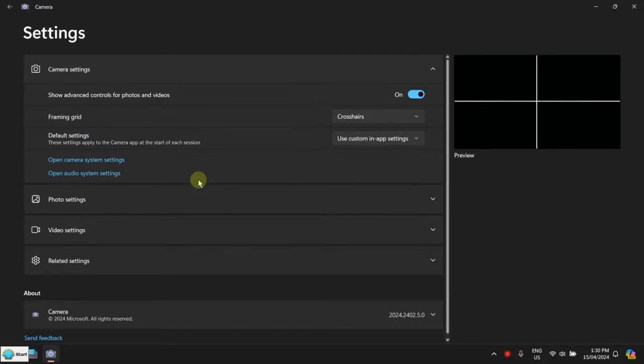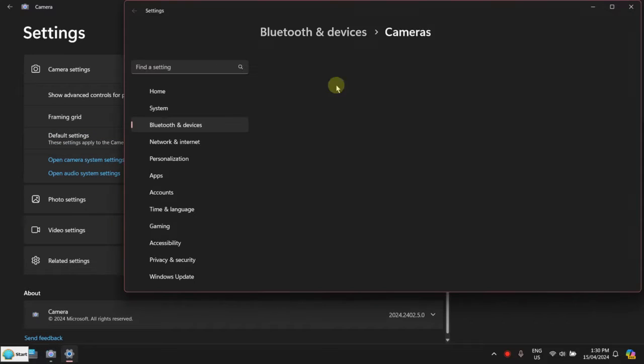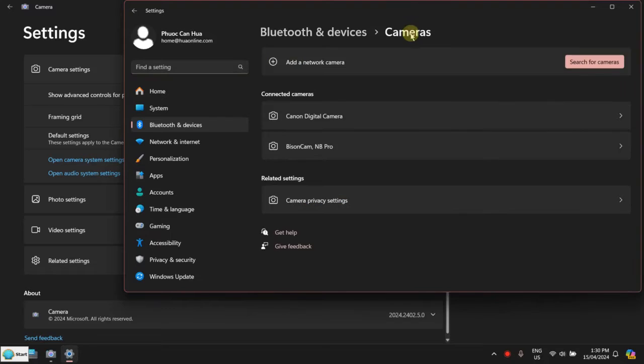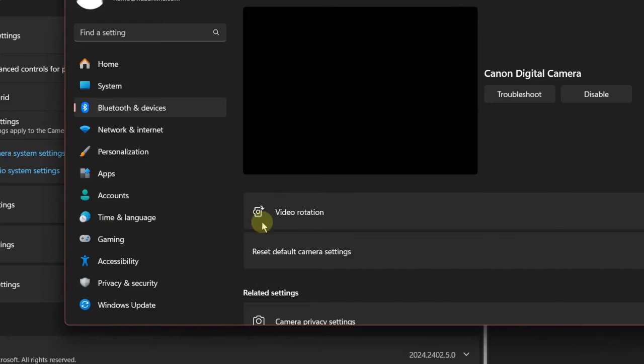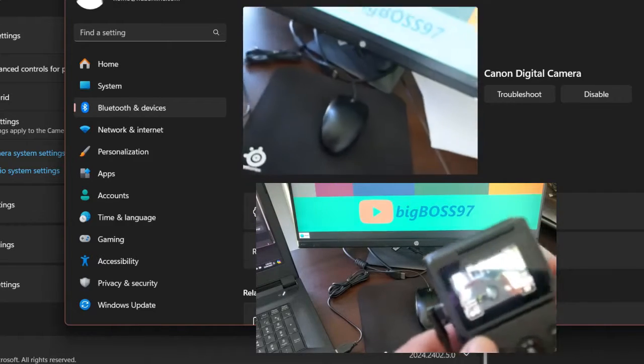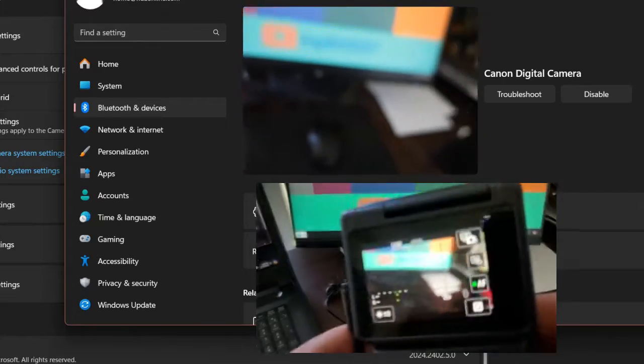Go to camera setting and then go back to camera. So here you can see Canon digital camera has been detected. Choose this one. Now you can see it's streaming to my laptop.